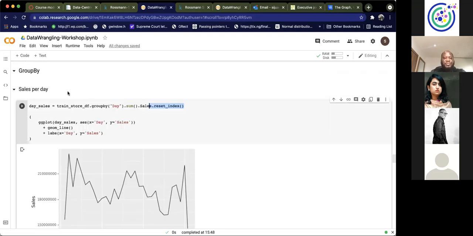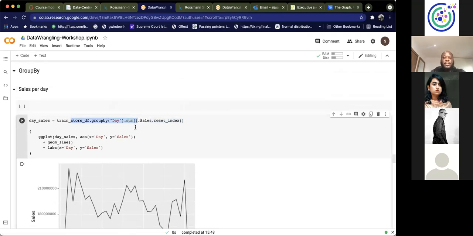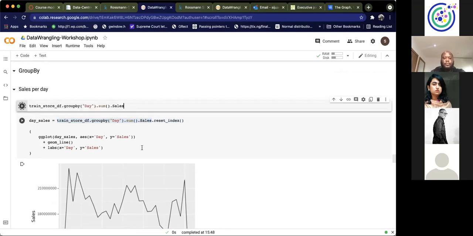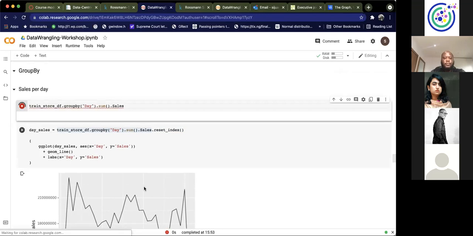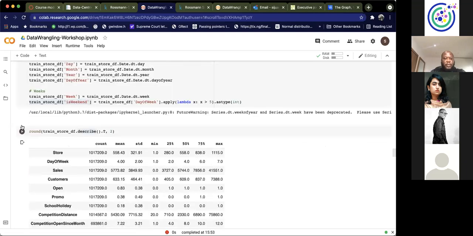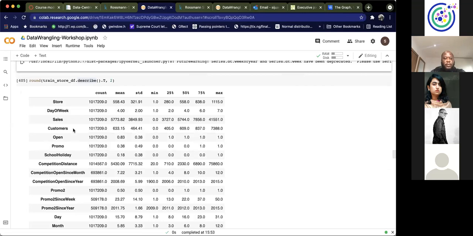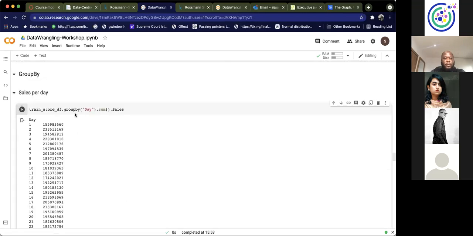To explain this reset index, I'll need to show you what we see without using it. So if we just did this, oh yeah, sorry, I forgot that I need to run this. Okay, so this just returns where we have the day as the index and the raw value.